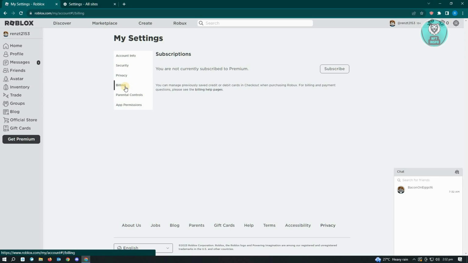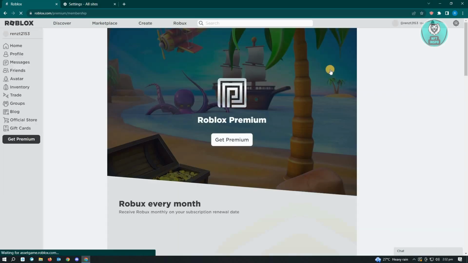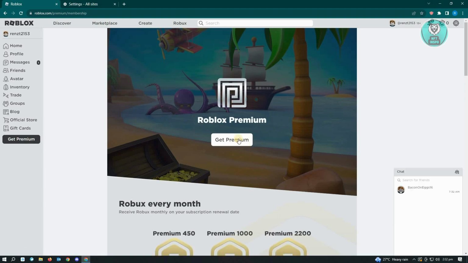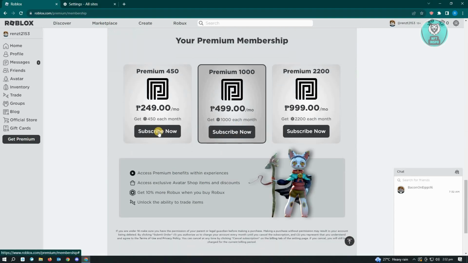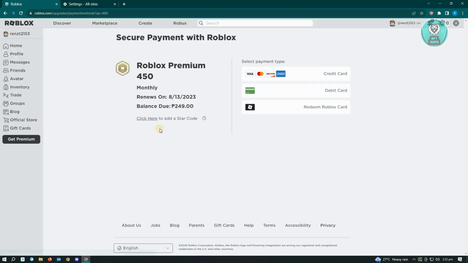But if you're not yet a premium subscriber for Roblox, you'll see this UI here. So here, just click on subscribe. And from here, you'll be redirected to the premium page. When we go here and click on subscribe now, you should be able to see the section that says credit card, debit card, PayPal, redeem Robux card.